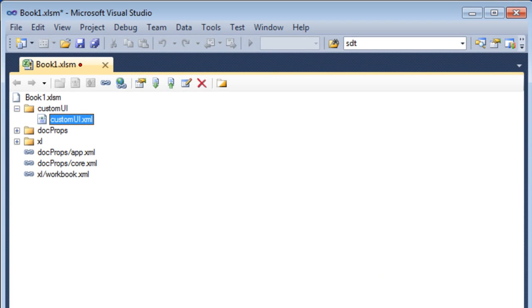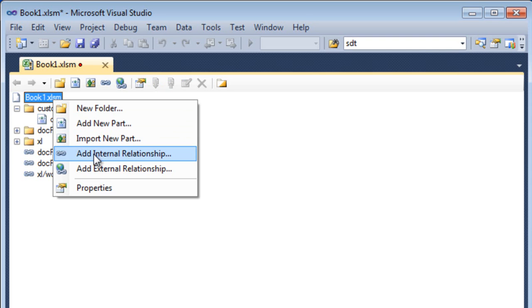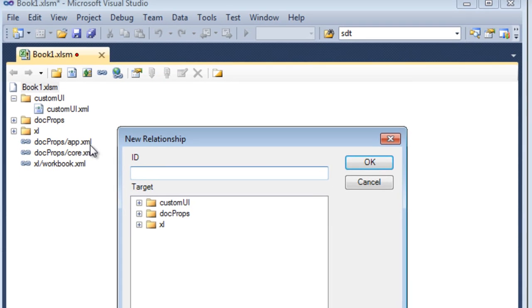Next thing that I need to do is add a relationship from the package to that custom UI part, and the relationship from the package to that part needs to have a relationship type that is of a particular value. So I'm going to click on book1.xlsm, right click and click Add Internal Relationship.